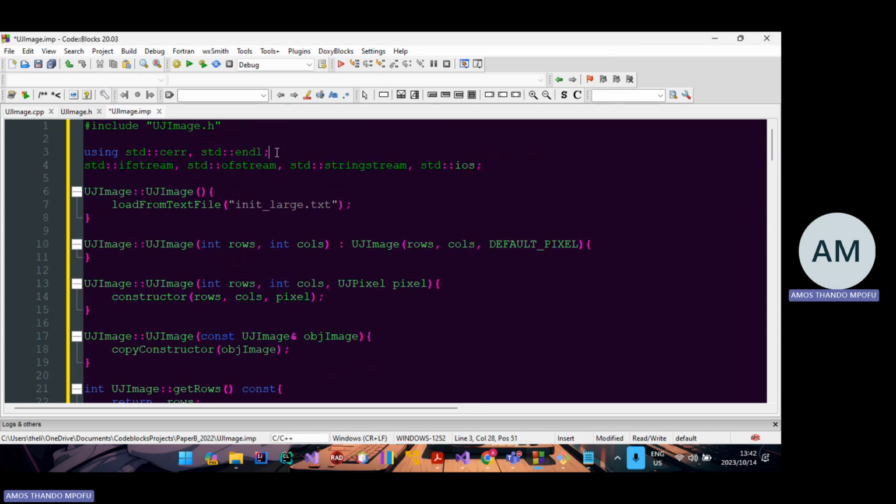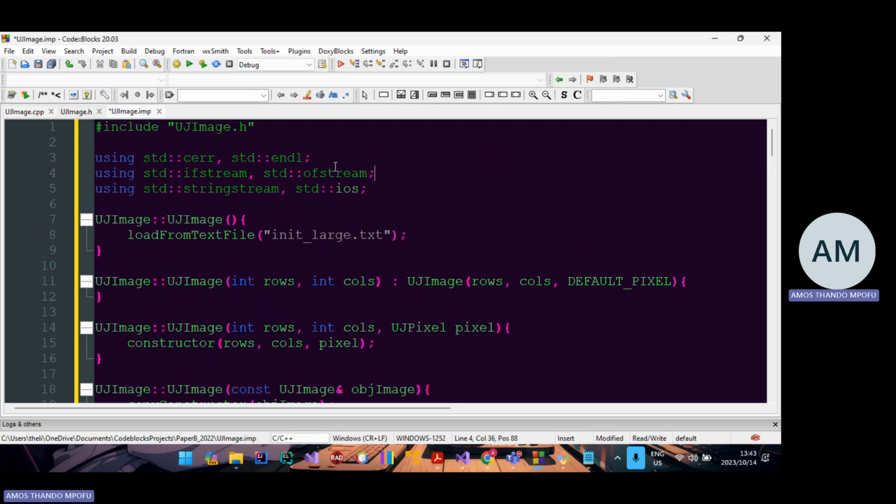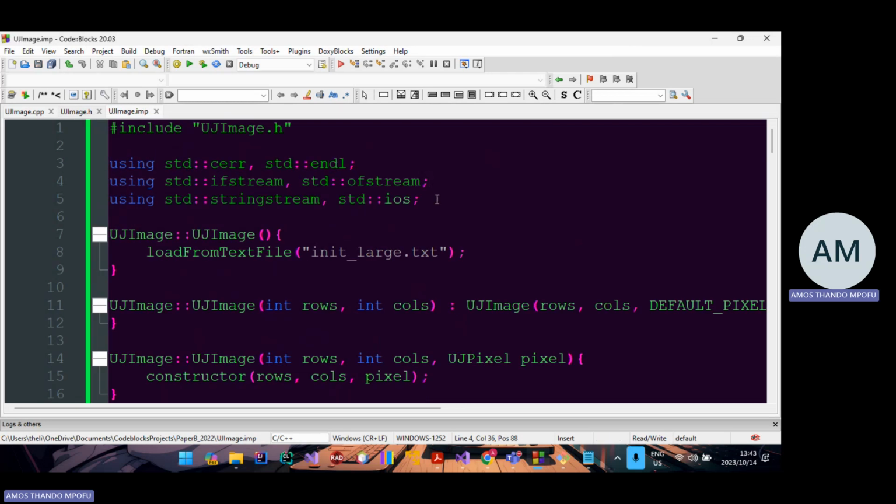Okay, I'm gonna cut this line, it's too long. And then use another using statement here. And then cut that one, and then use another using statement. Yeah, this is better now.